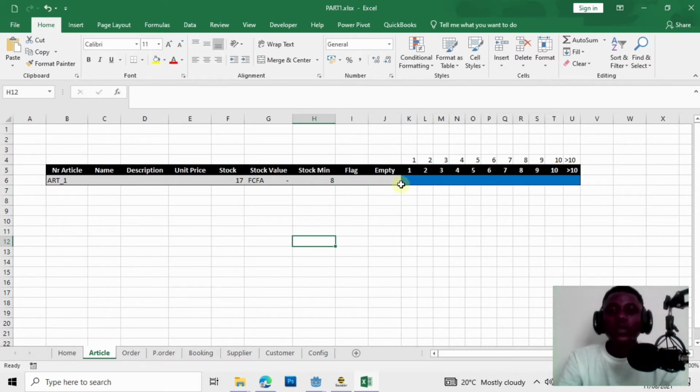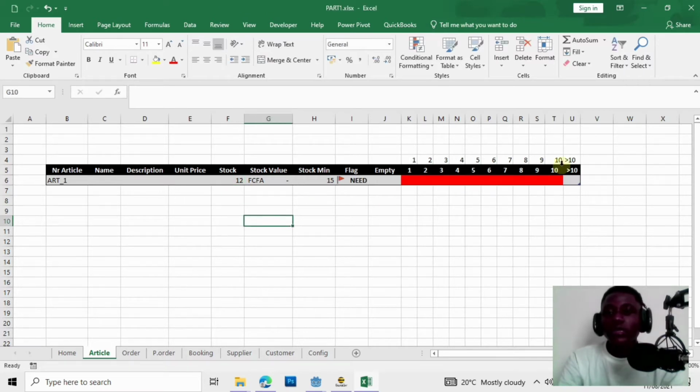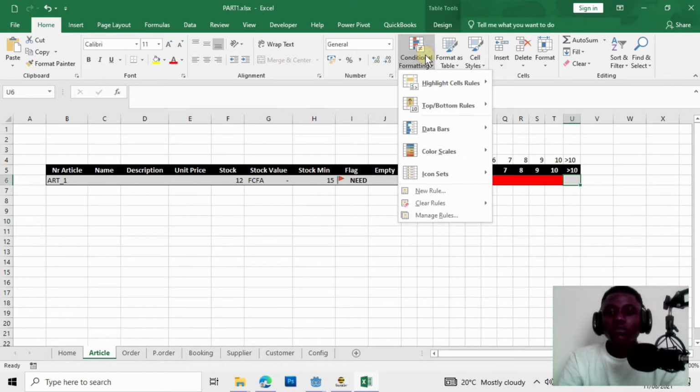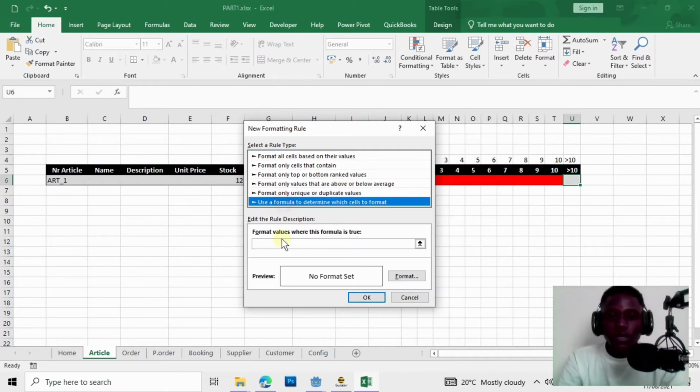Okay, so then we'll now do the reverse. In case the stock is lesser than the stock minimum and is above 10, what should happen? Like if it's at 15 instead, and here is at 12, that means the stock is lesser than the stock minimum, but it's more than 10, but here will not indicate more than 10, here is indicating 10. So put the same condition but for the red one. So say new rule, we're going to take that and use a formula to determine it.